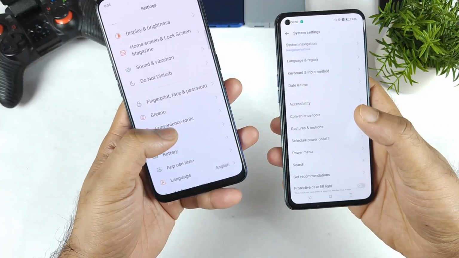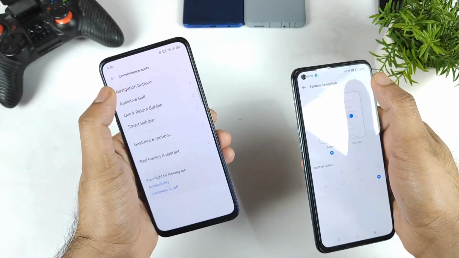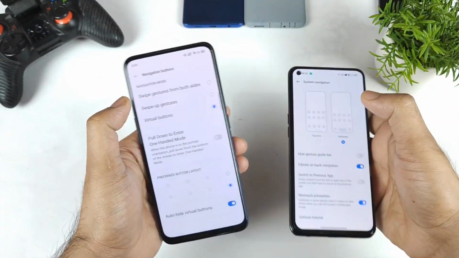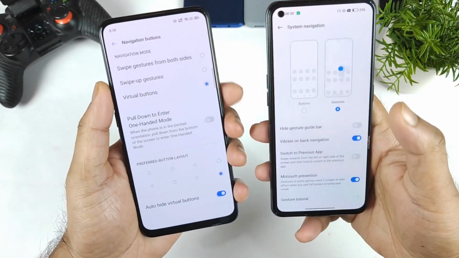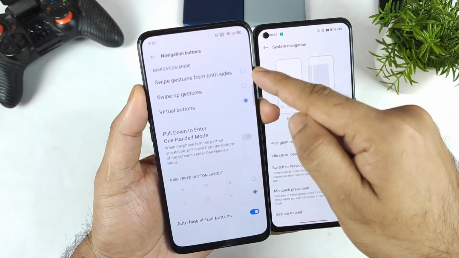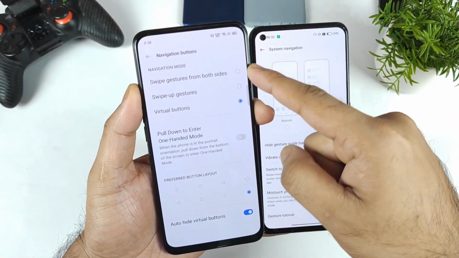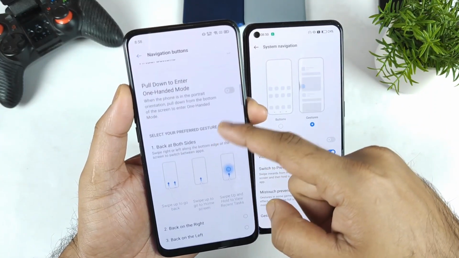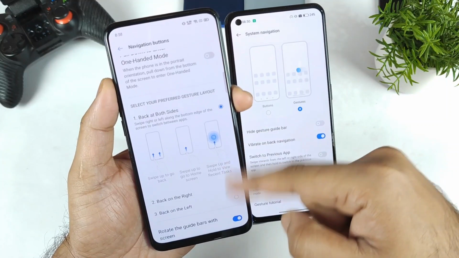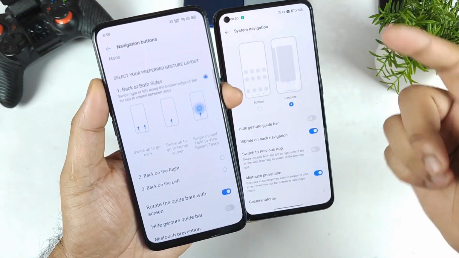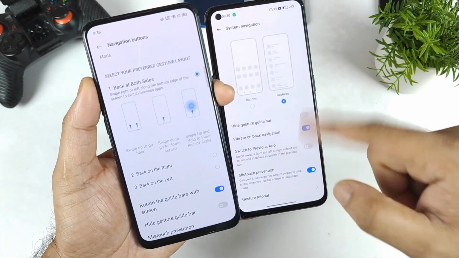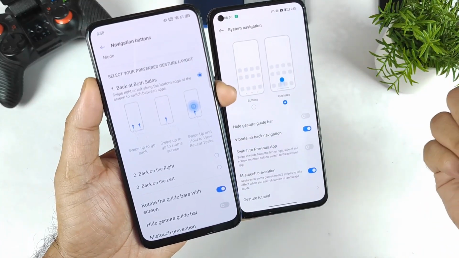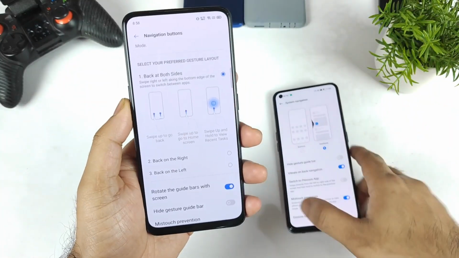Apart from that, we did not see any huge difference, but let's go to the gestures. Let's see what's going on with the gestures. Right now in the gestures, there are two different options given. Swipe gestures from both sides, and swipe up gestures. If you use swipe up gestures, you have a different type of gestures which you need to learn. But right now there is no such kind of gesture present at this moment in the Realme UI 3.0.